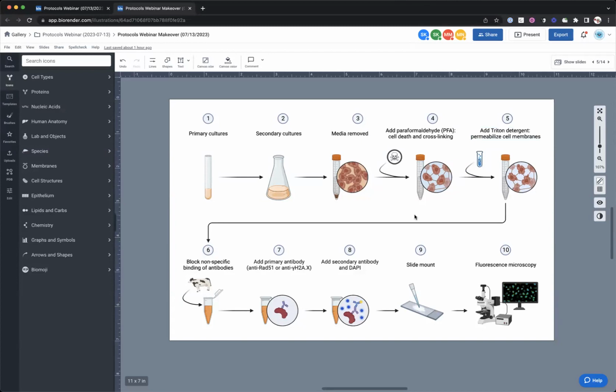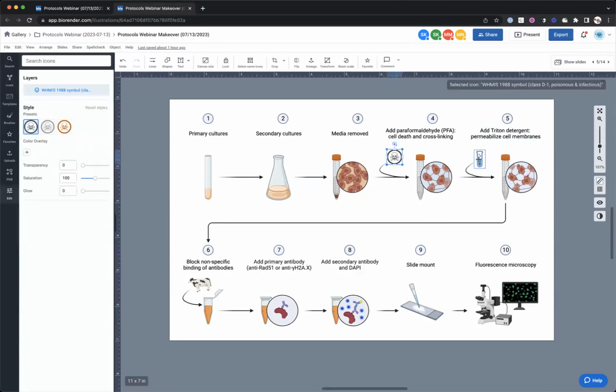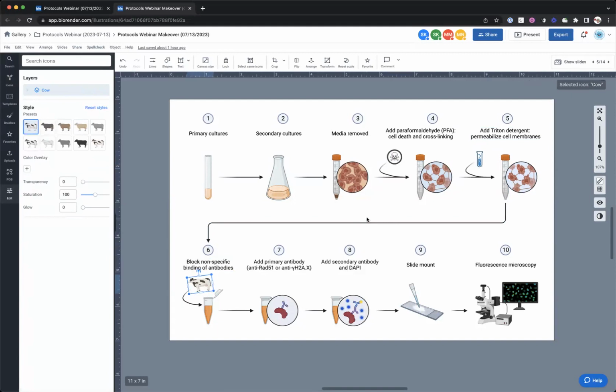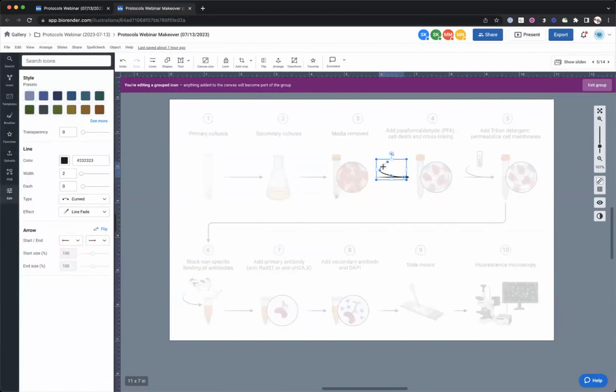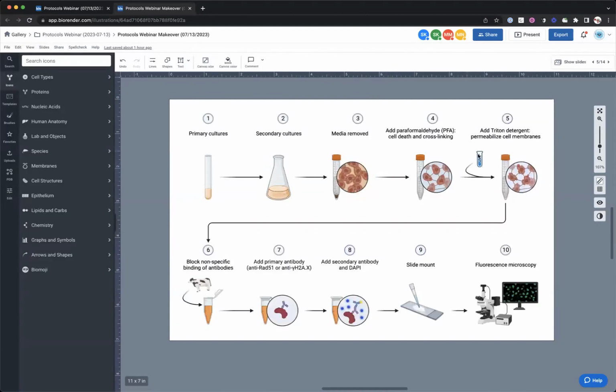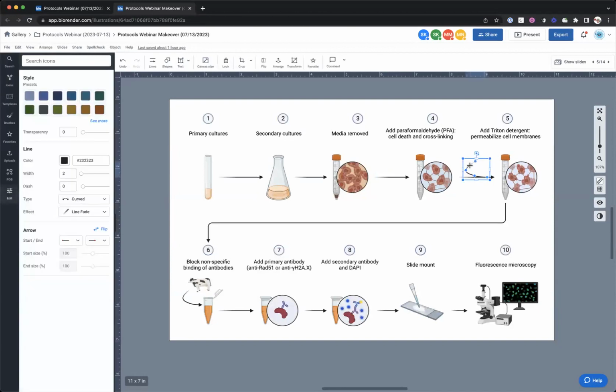Some additional things that could be done. For example, these icons, the little poison icon, the tube icon, the little cow. It's nice, but it takes away from the figure and it could make it look a bit cluttered. So don't be afraid to remove those. Oh, hold on just a second. Remove those things and just replace it with simple text if needed.